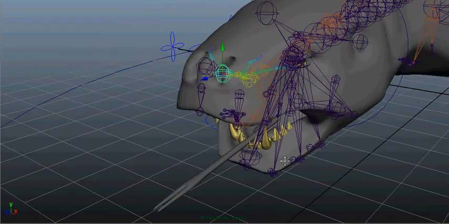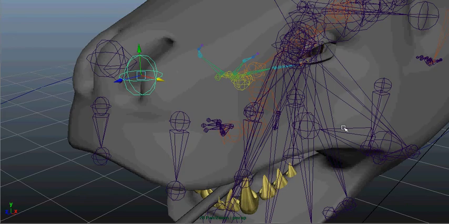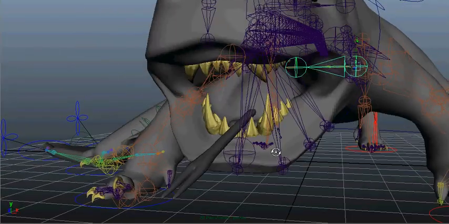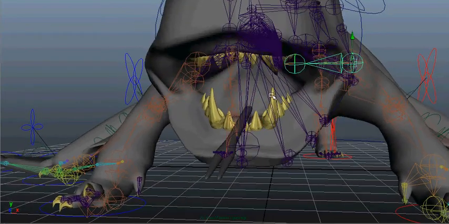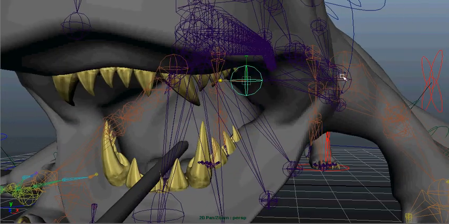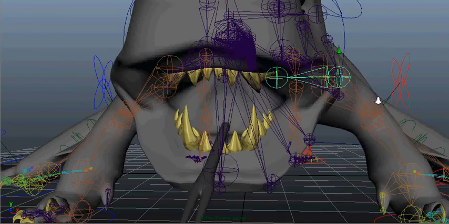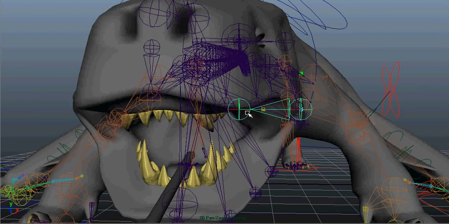I continued on with a scale joint for the lips here. With most lizards and snakes, they have a mouth that can scale outwards to help them swallow larger prey. So I set that up so that it does in fact scale. And I set it up in such a way that if I use the translate tool, you're going to see that it'll scale outward in an even manner. Allowing it to actually look like the lips are scaling around something as it's beginning to swallow it.